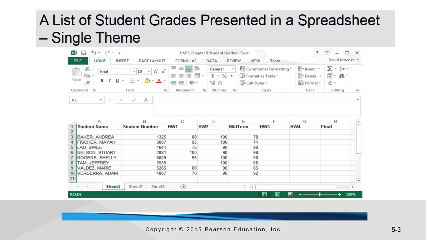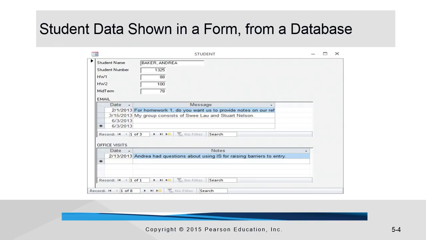Here's an example of a spreadsheet that is a list of student grades. And so we have the student name and number, and then what their grade is on their various homework assignments and midterm grades. And so this is a single theme. In the next example, we see an example of a database. And this is multiple themes.